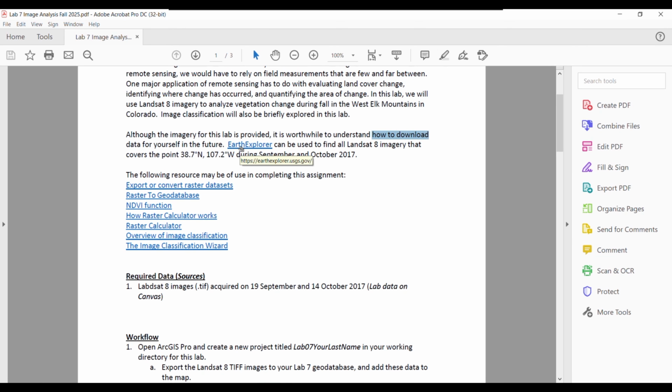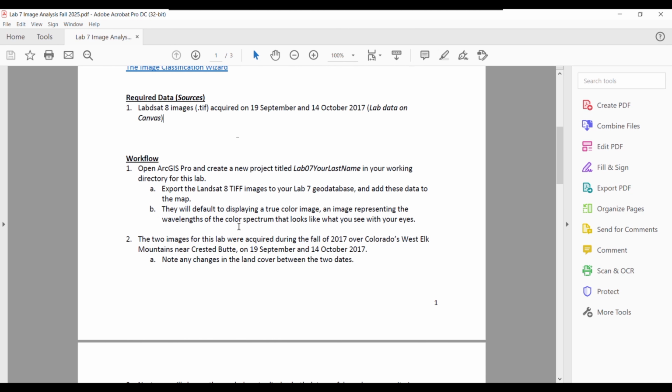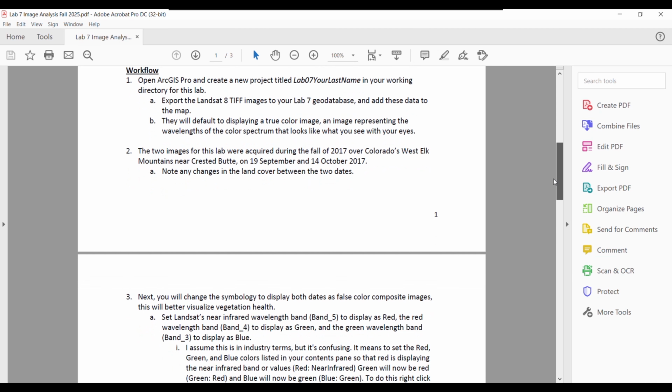So the data will be provided, the imagery, but you can also learn how to download the Landsat satellite images from USGS Earth Explorer from other videos. You can also check these links. The data has been provided for September 19 and October 14 of 2017 of a mountain in Colorado.